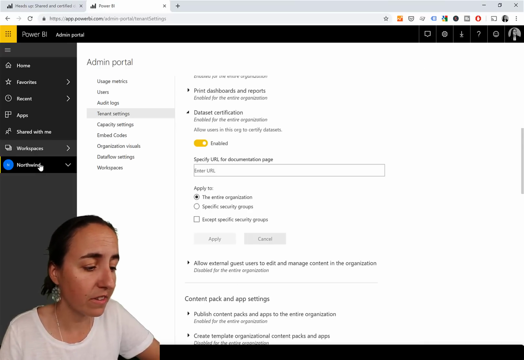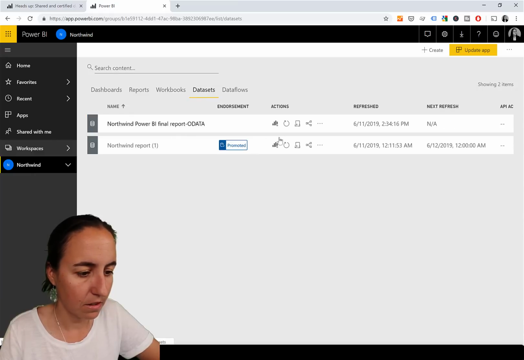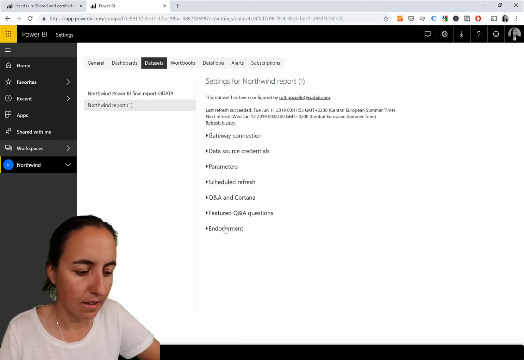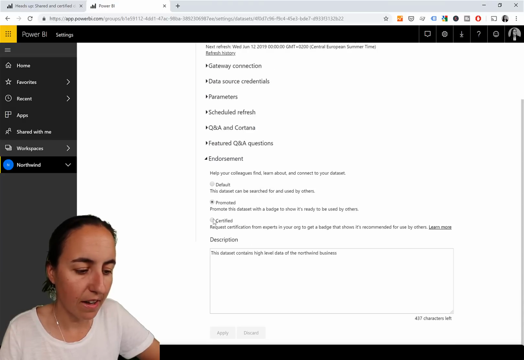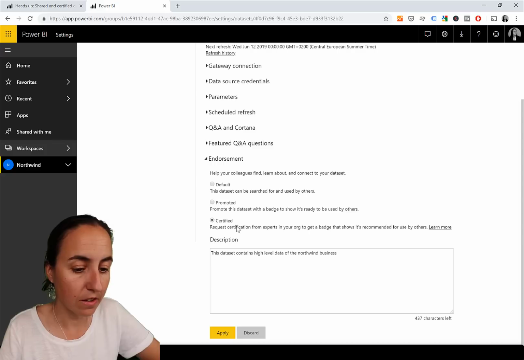And once you have done that, I hope I don't have to wait again. Let's see, we go to settings. It said I want to certify that dataset. I just click on certified. And as you can see here, there's a learn more link. I'll show you in a second.